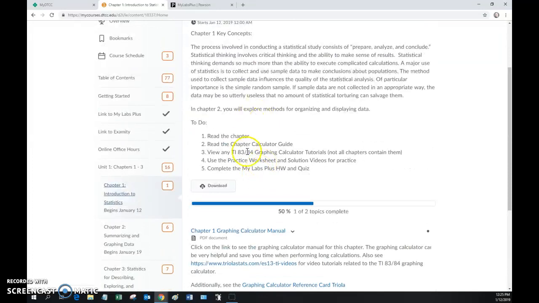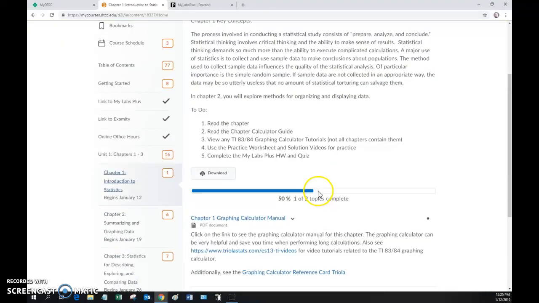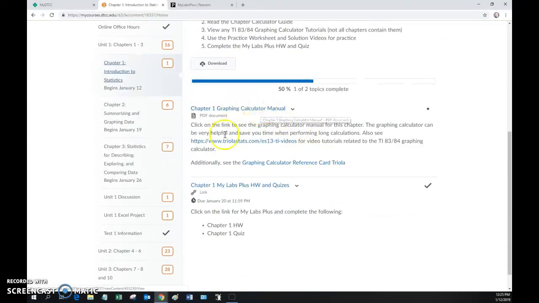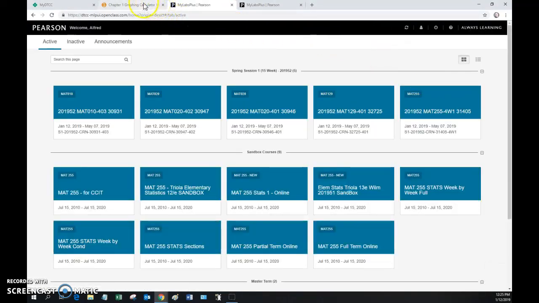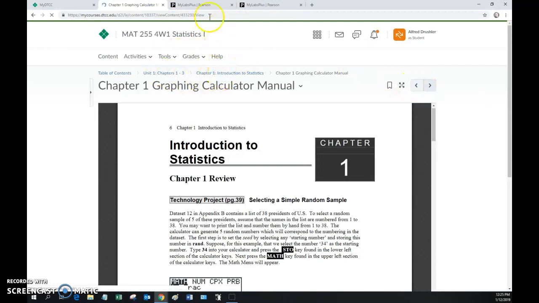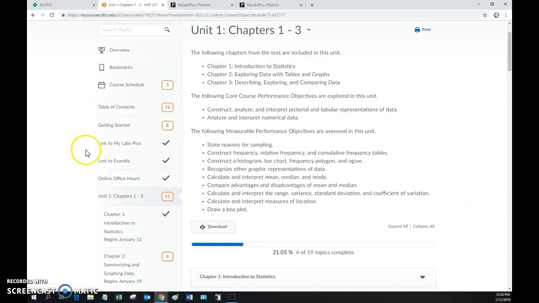And here we are at that Chapter 1 module, which, if you go through the calendar, January 12th, will take you right to this module. And I have information in these links here. This is a graphing calculator manual. Once you're in, you can go right and left if you want. This took me to the MyLabs Plus. But if you go back to the unit, you can follow the breadcrumbs back.